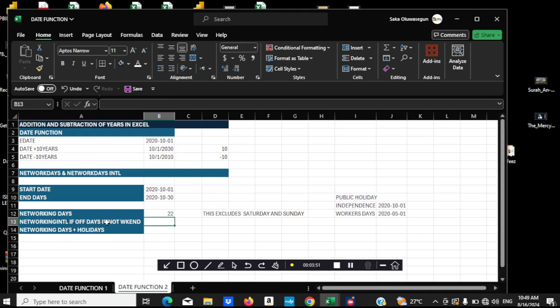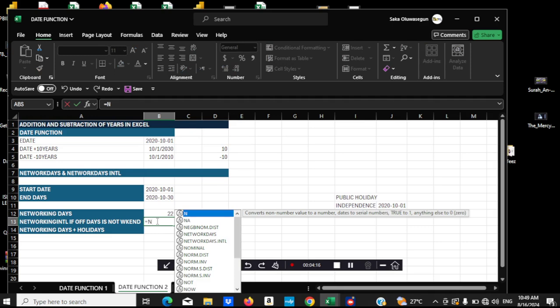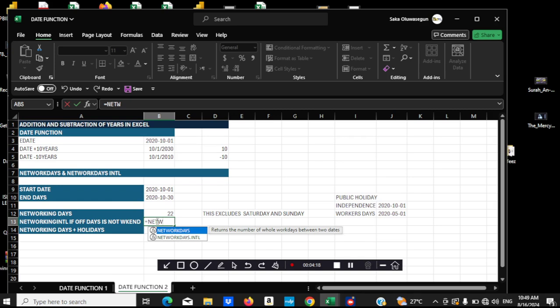So now the next one is NETWORKDAYS.INTL. The NETWORKDAYS function will calculate assuming that the weekend is Saturday and Sunday. But in some places their weekend is not Saturday and Sunday. It might be Tuesday and Wednesday. So if yours is not like that, how do we calculate that? That is where we need NETWORKDAYS.INTL. So that will give us, for example, the start date, comma, the end date, comma.